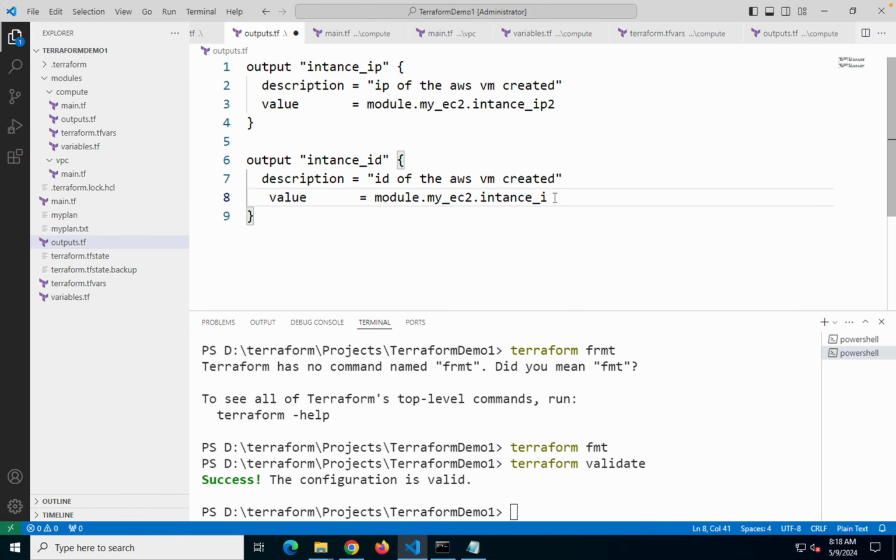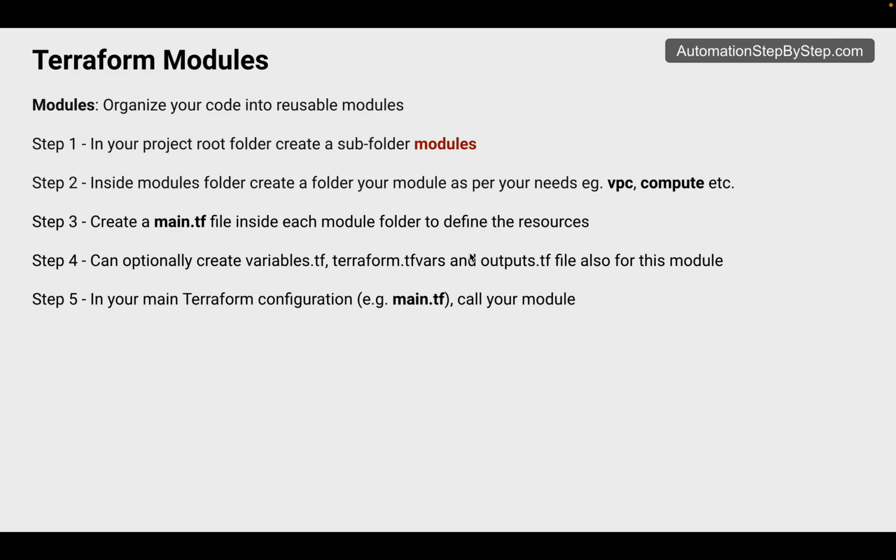Instance id2. Now if you want to keep the earlier values for the outputs that we create using the main.tf file of the project itself, you can keep it there as it is and create new blocks for getting the values out of the output file of the modules. So you can do that as well.